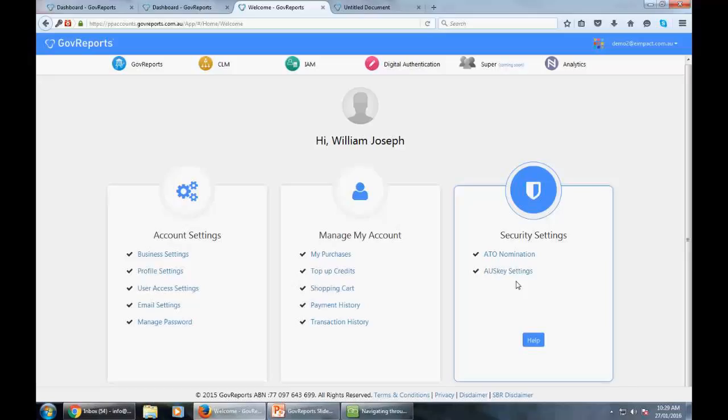OSCE setting is exactly the same for those that have already been using GovReports; it won't change. Going forward from March, OSCE is no longer required for the ATO. The ATO now requires all cloud software users to do the ATO nominations. So OSCE will only be used for those using GovReports for lodgement of payroll tax to other state Offices of Revenue and other government agencies, but not for the ATO.